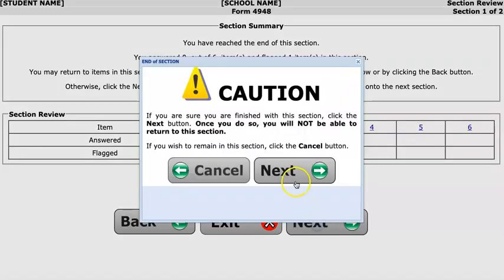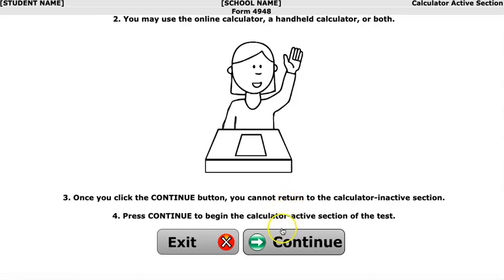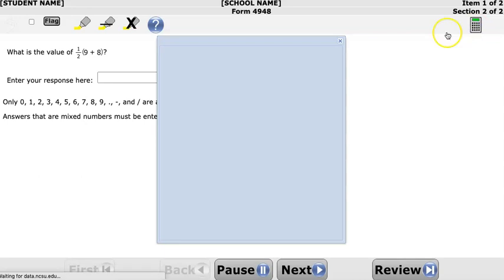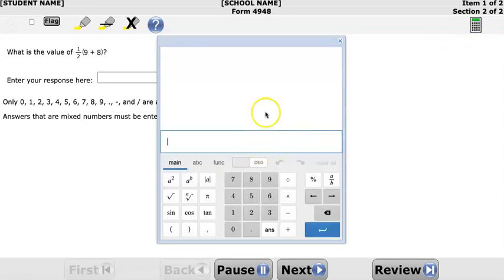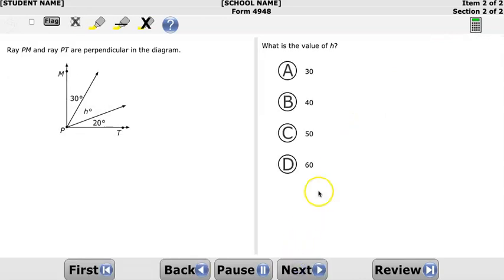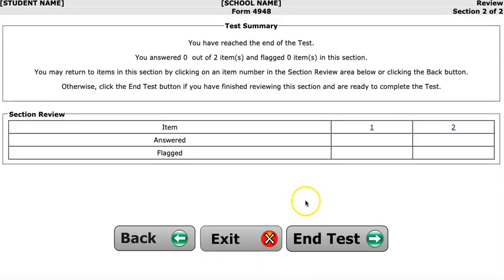Okay, so let's say that we're finished. It's going to look like this, and you're going to continue to the calculator part. Okay, look up here for the calculator in the top right-hand corner, and a calculator will pop up. If you're allowed to use a calculator, there'll be a calculator here. If you're not allowed to use a calculator, there won't be a calculator there. All right, and I think that's everything that I need to tell you for the math assessment.